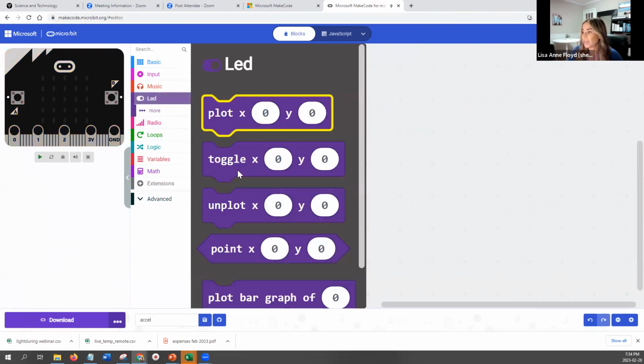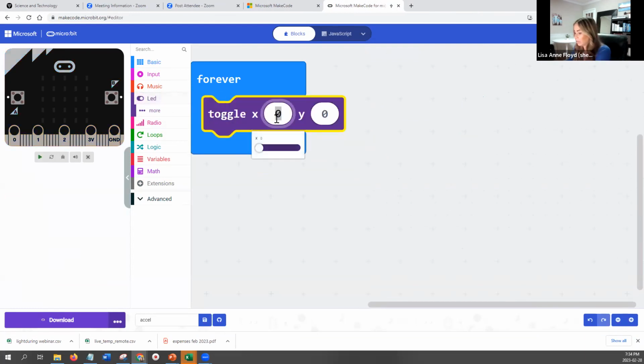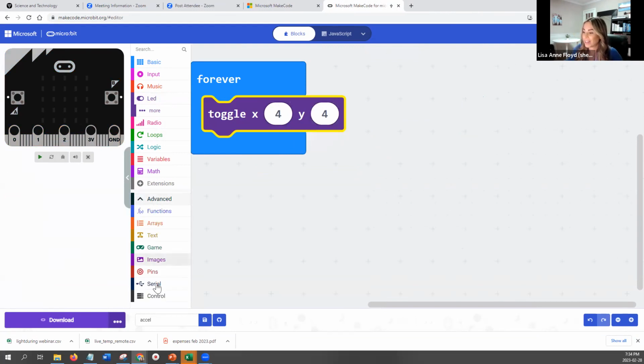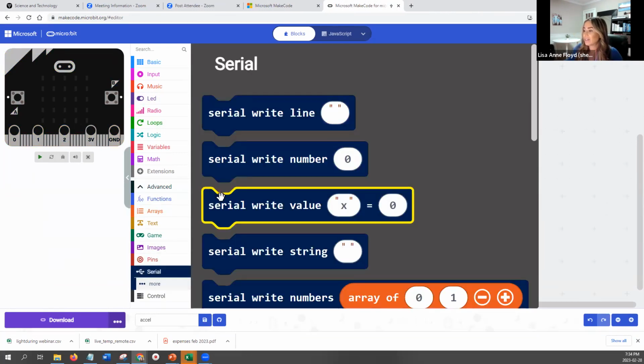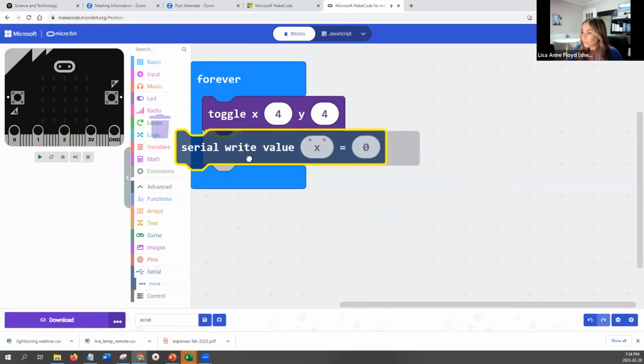I'm going to once again use that toggle block. Now I'll put it at 4:4 so that the LED on the bottom right is lit up. And then we'll serial write that value. I always think of Rice Krispies when I say that. So we're going to click on the serial write value block.